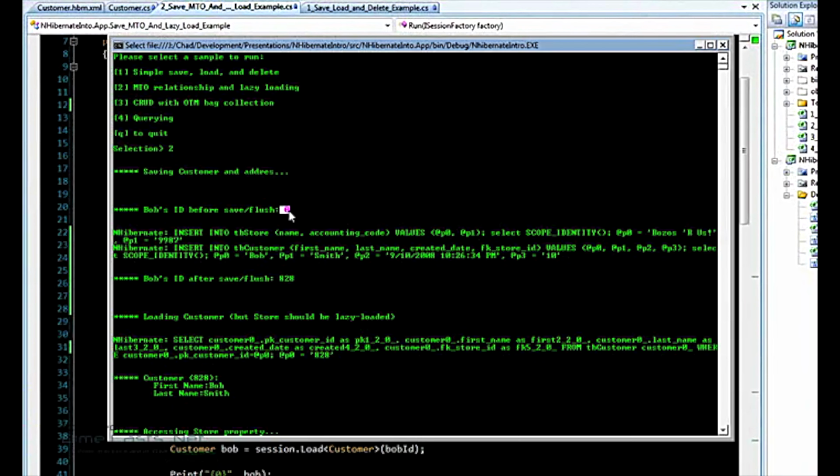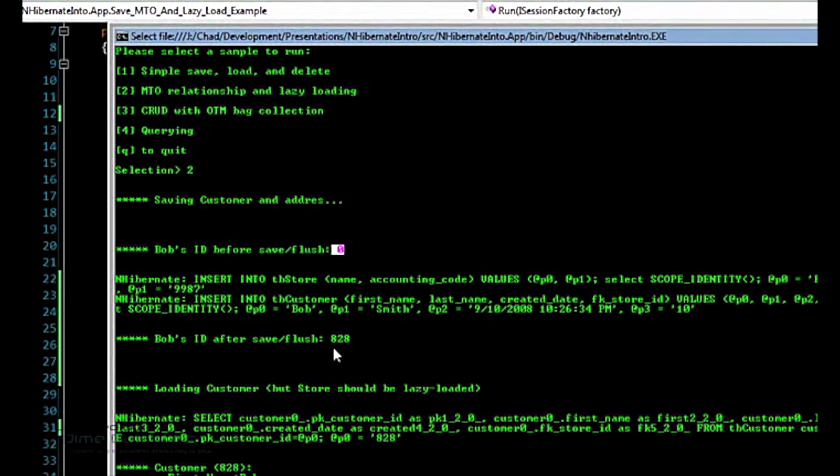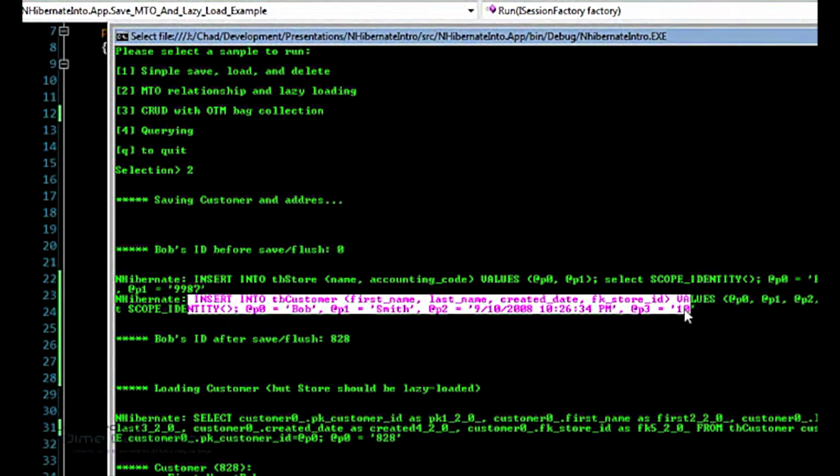So you can see here the ID was 0 before, and now it's 828. So same object, and Hibernate went and set the ID for me automatically. Thanks for pointing that out, Zach. So you notice here it actually inserts the store and inserts the customer. We didn't tell it to do... We did tell it to do that, but you notice I only saved the customer.